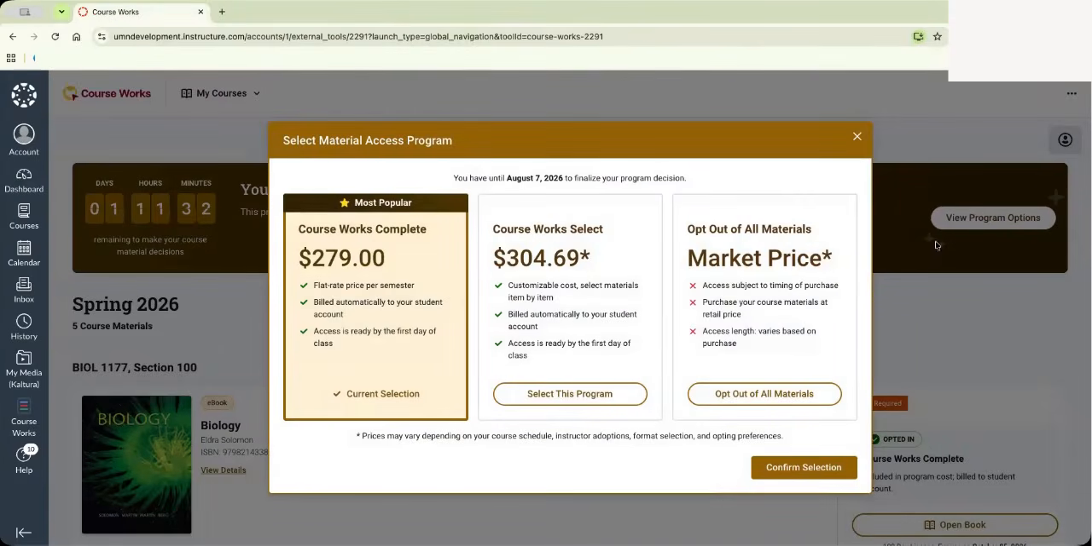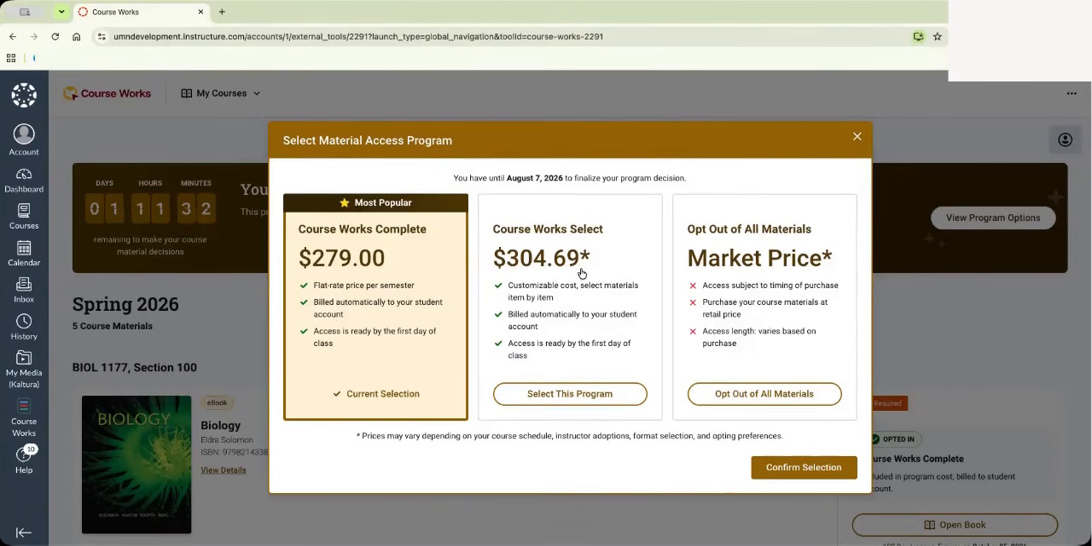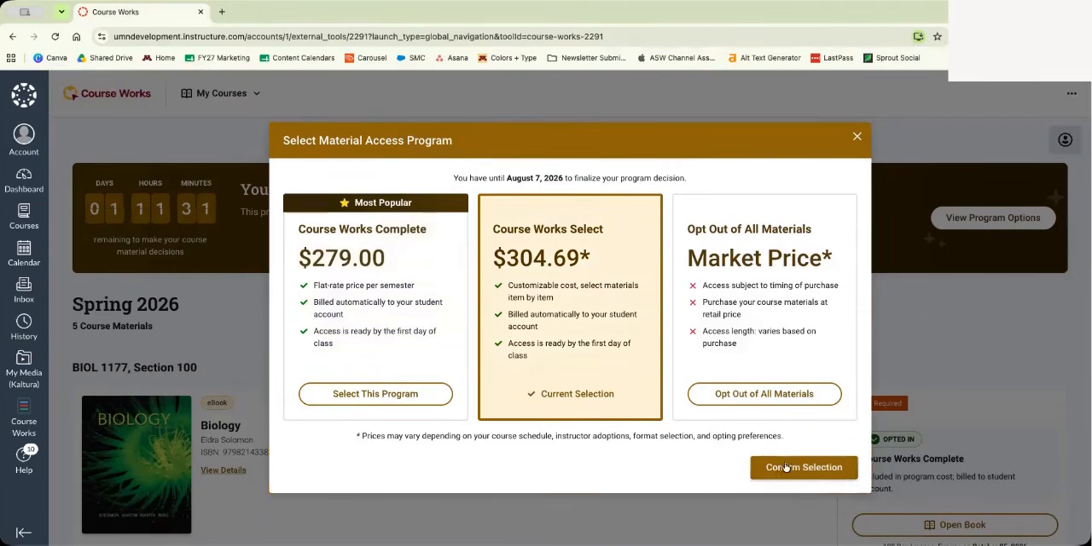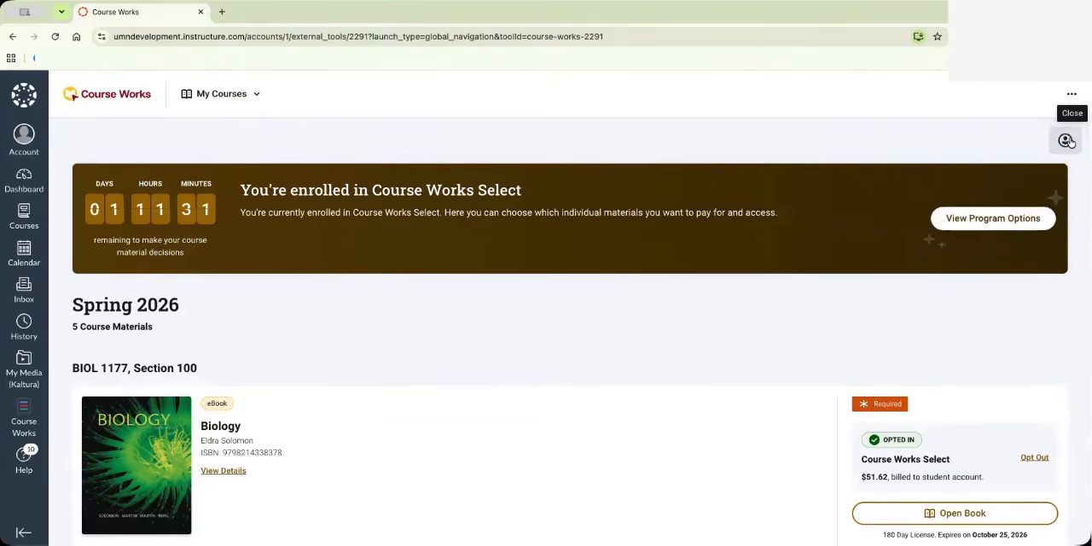So our next option would be Courseworks Select. This is where you have a la carte choices, so you can pay for each material individually. The price here, $304.69, is what you would pay if you remained opted into all of your materials within Select, but you can pick and choose which items you do and don't want. So I'm going to show you how to do that right now. I'm going to click Select this program and confirm selection. And now you can see I have a confirmation message on the top banner that I'm enrolled in Select. And by opting into Select and out of Complete, your student account will automatically be refunded for that $279 Courseworks Complete fee. So I have officially enrolled in Select.